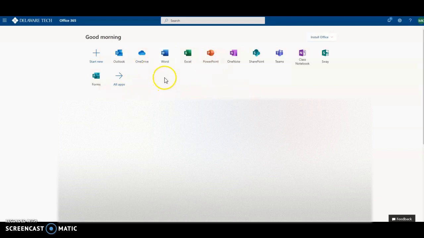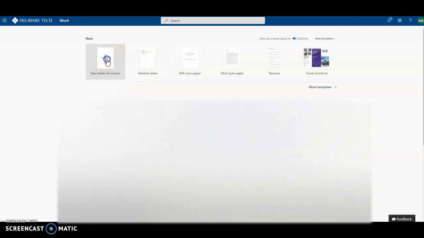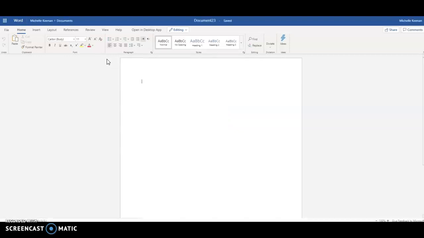To start a new document, you would click Word, and then New Blank Document. What will pull up is an online version of the Word program. You can see here that I have the edit bar and it looks the same or close to what you would find in a general Word program.